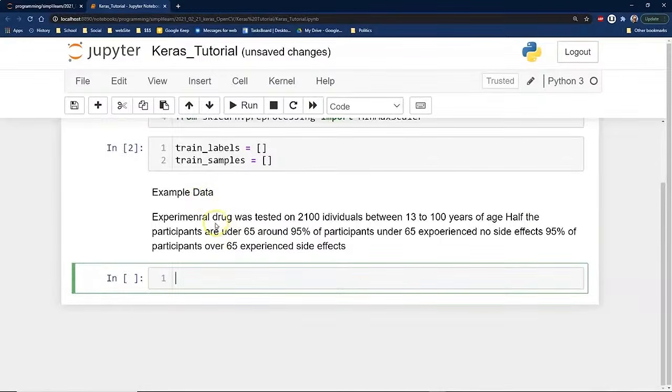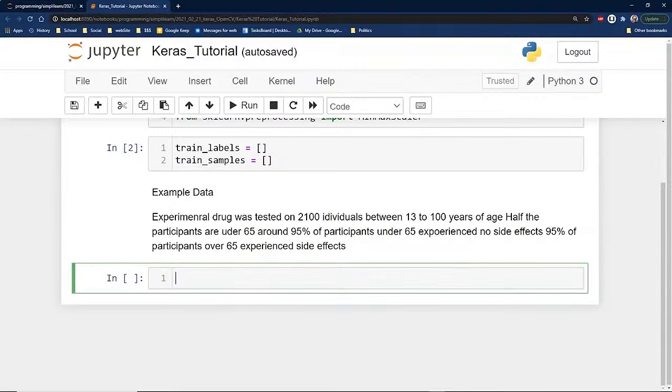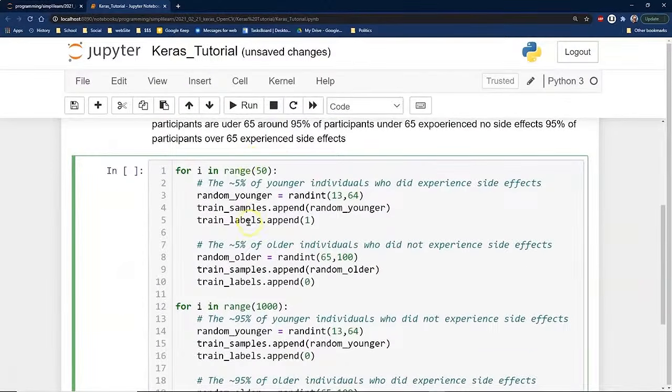Our example data, we're going to do experimental. There we go. An experimental drug was tested on 2,100 individuals between 13 to 100 years of age. Half the participants are under 65, and 95% of participants under 65 experienced no side effects, while 95% of participants over 65 experienced side effects. So that's kind of where we're starting at. And this is just a real quick example, because we're going to do another one with a little bit more complicated information. And so we want to go ahead and generate our setup.